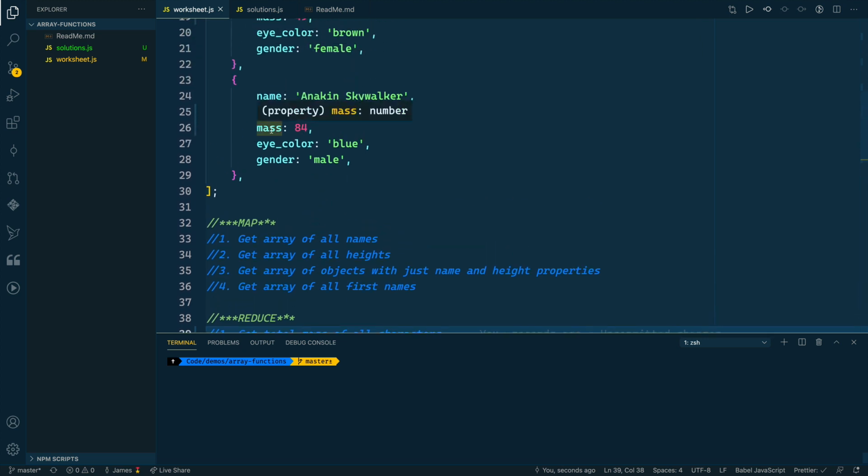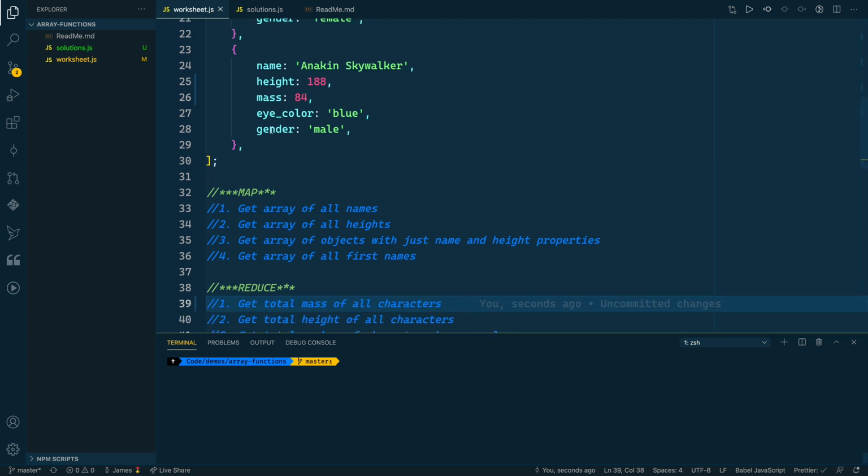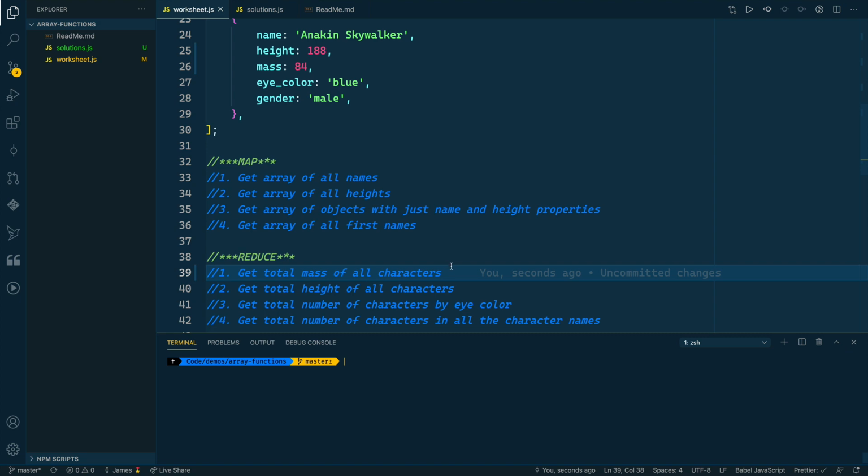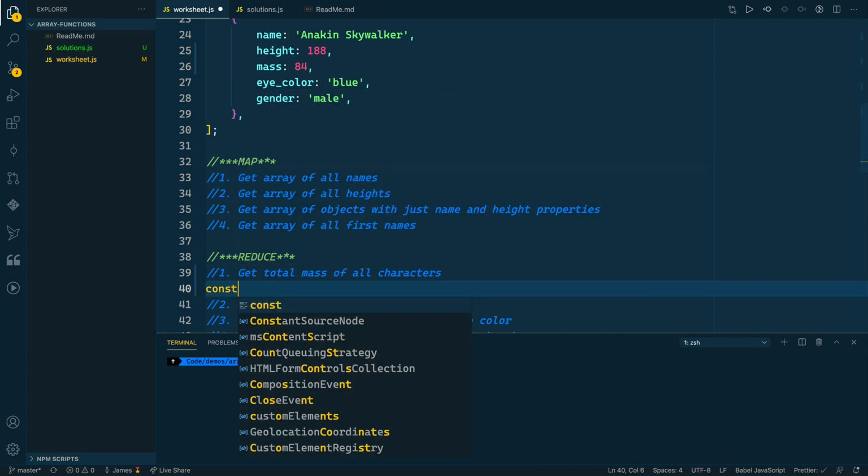We want to iterate through each one, add the mass for each one to get a total mass. The way we do that is we start off with some sort of accumulator, some sort of a value that we're going to build up or accumulate on. So this is an accumulator pattern that you can look up in any programming language. But in this case, the simplest one is starting off with zero being the accumulator and then adding on the weight for each individual character. So let's take a look at what this looks like.